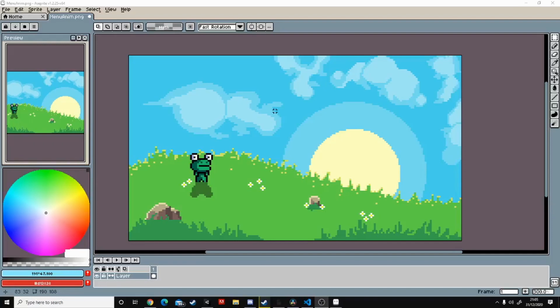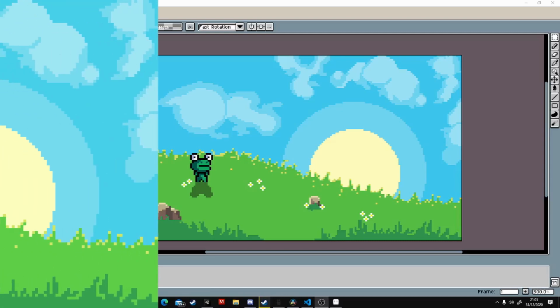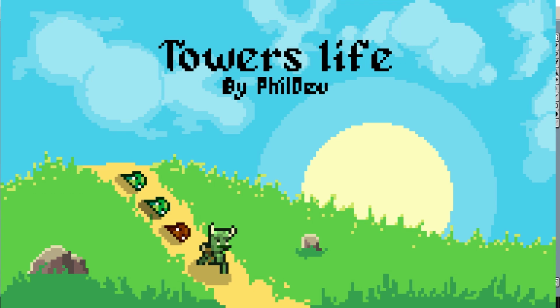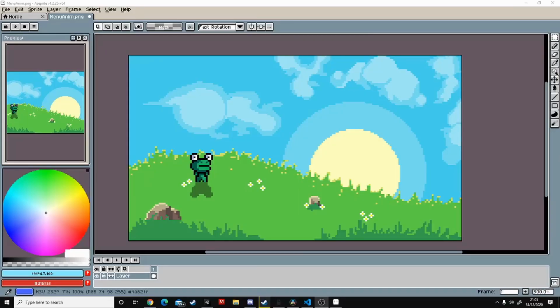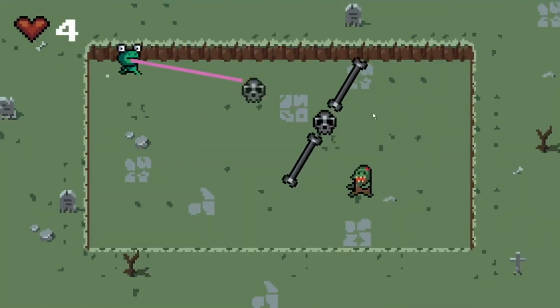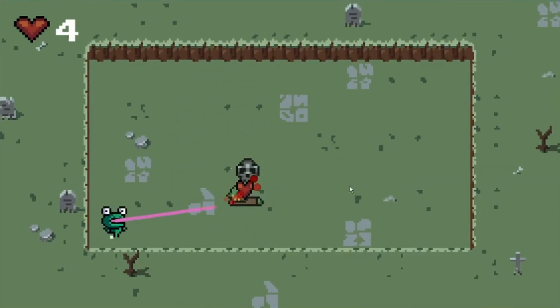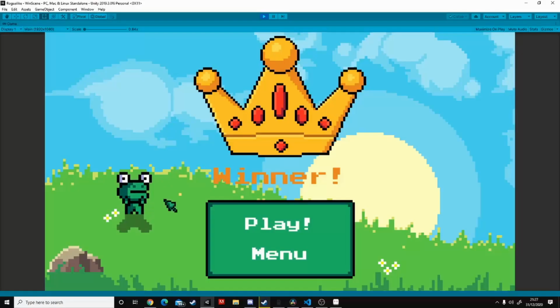So then I made the cover art for the main menu, which is totally not ripped off from my other game, Towers Life, but we'll just ignore that and pretend I made this totally original. And then I made the win scene and the lose scene. So this is the win scene. It looks like this, and there's 2 simple buttons. We've got a menu button, and you can play again. So let's look at the lose scene next.